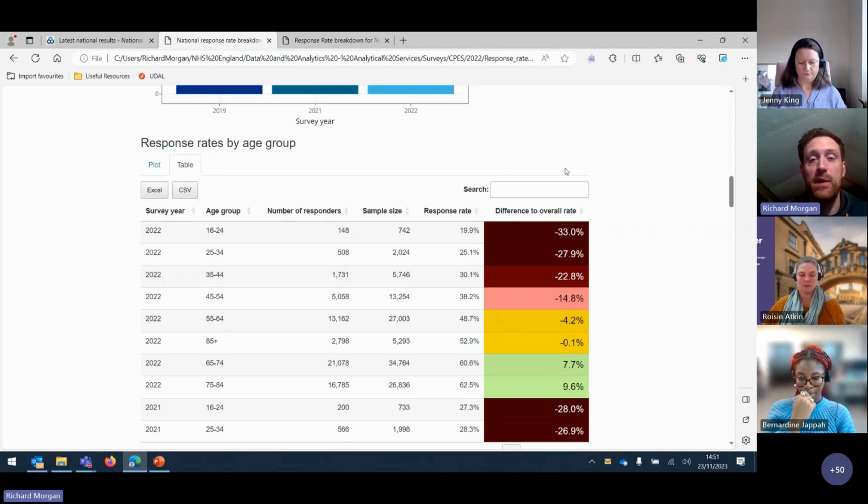So here, from a national perspective, you can see that the 16 to 24-year-old response rate is a shade below 20%, which is 33% below the overall national one. And from each of the tables, you can use these Excel and CSV buttons to spit the table out into an Excel format to use elsewhere if you want to do that.